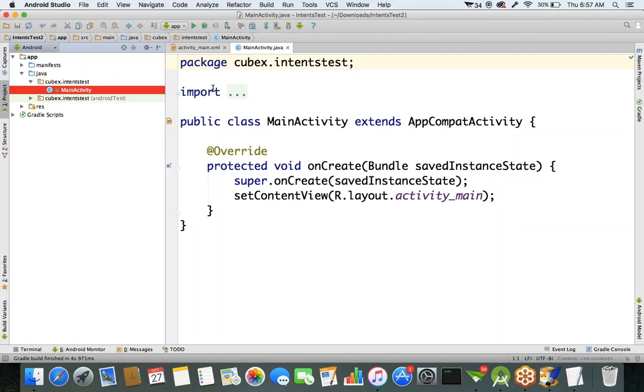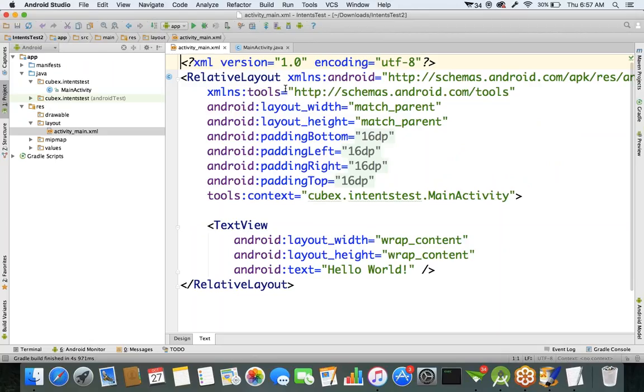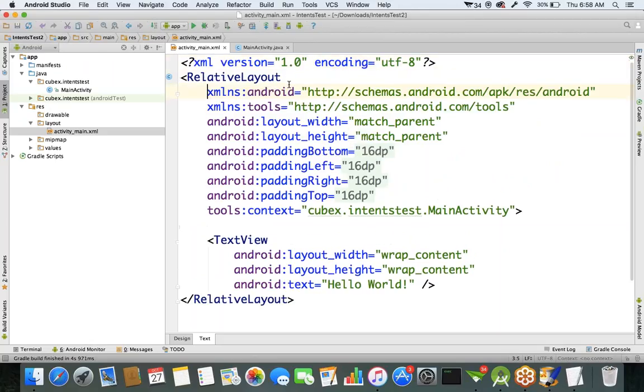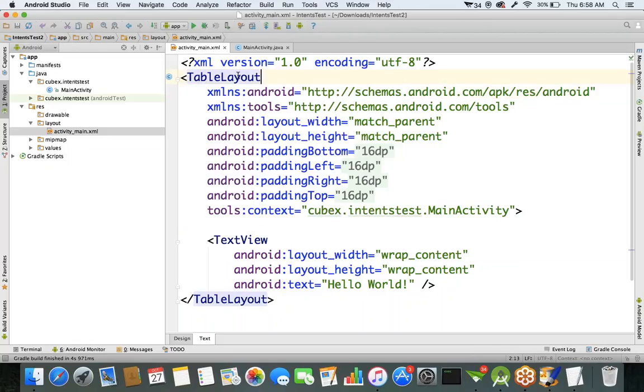So the project is created. First open the XML file. In res, layout, open this XML file, activity_main.xml. First in this XML file, we'll specify the main UI group. In place of relative layout, we'll specify the main UI group as linear layout.